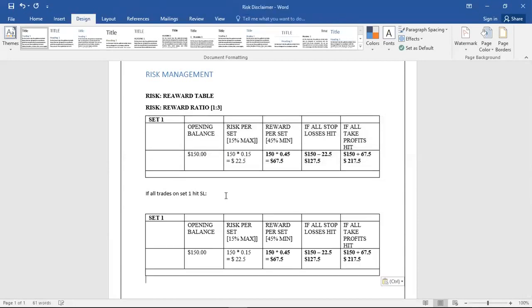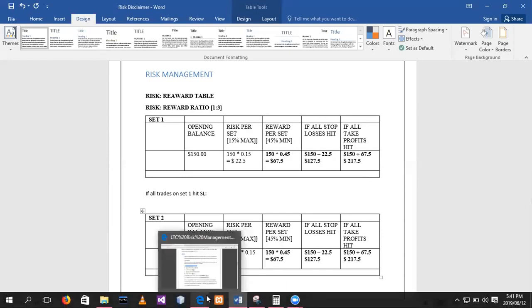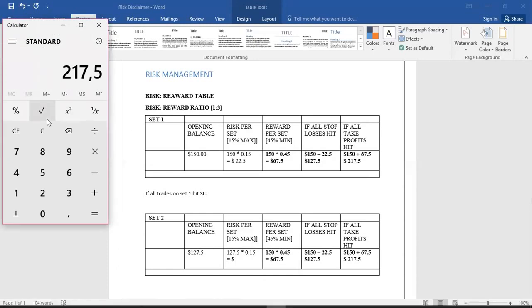And if all your trades are going to hit your take profits, then you're going to have 150 plus 67.5. Your new balance is going to be 150 plus 67.5, which is 217.5.